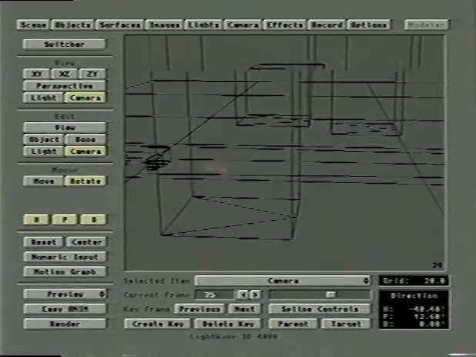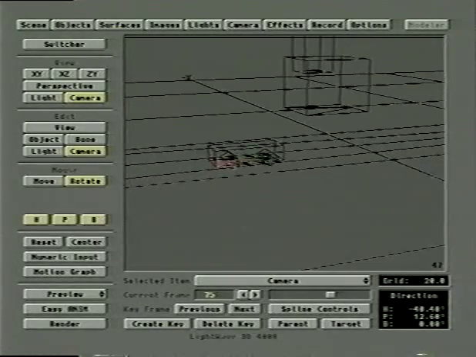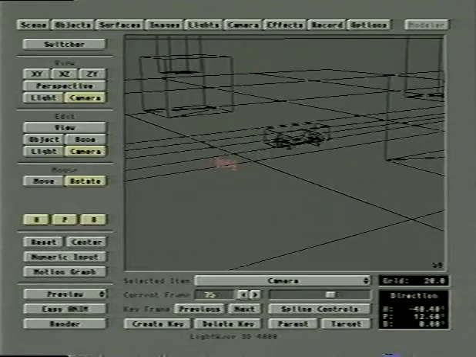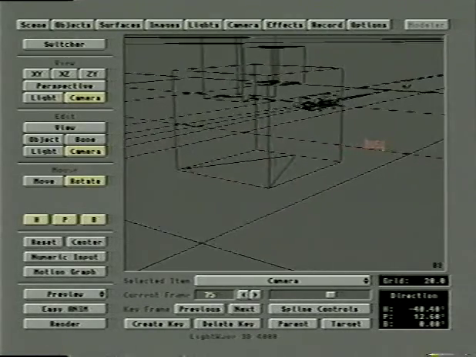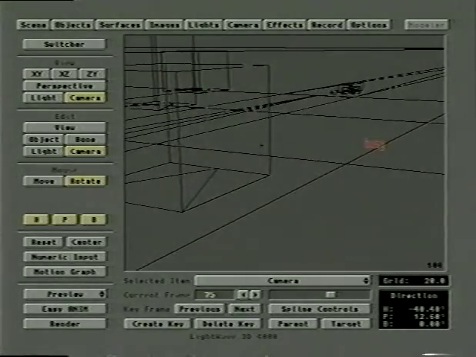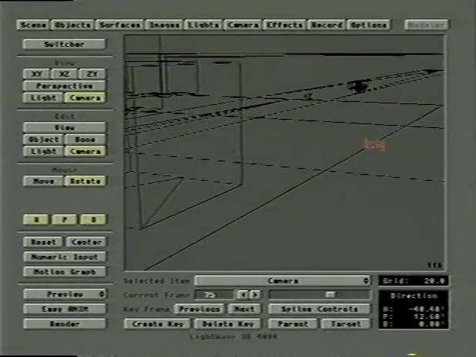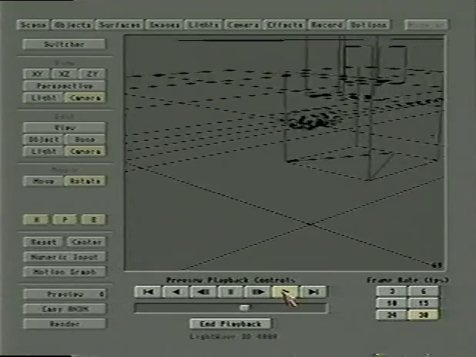Now let's see how this works. Now you see we're starting to lose the object a little bit back here. But that's okay. And it looks like we keep it in frame for most of the rest of the shot. Now, this is, again, okay. This is more on track.